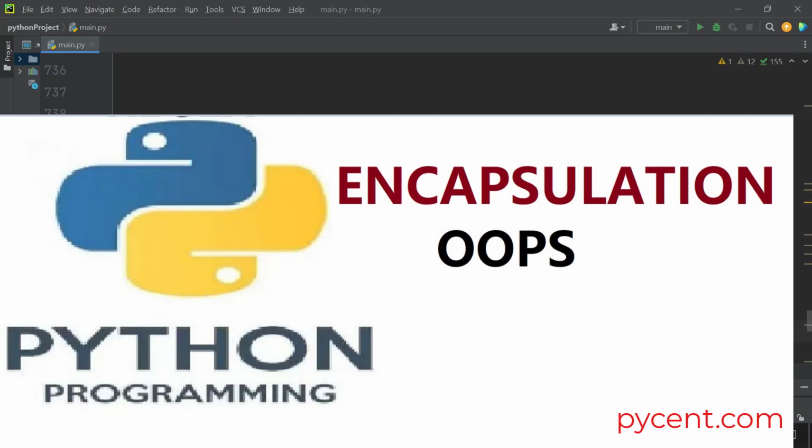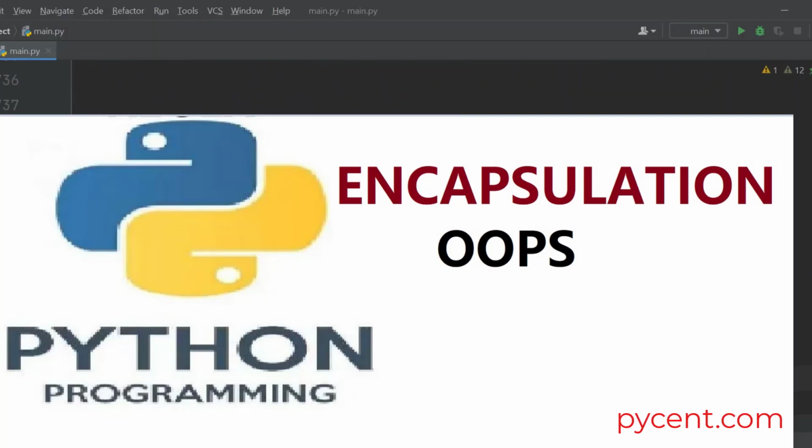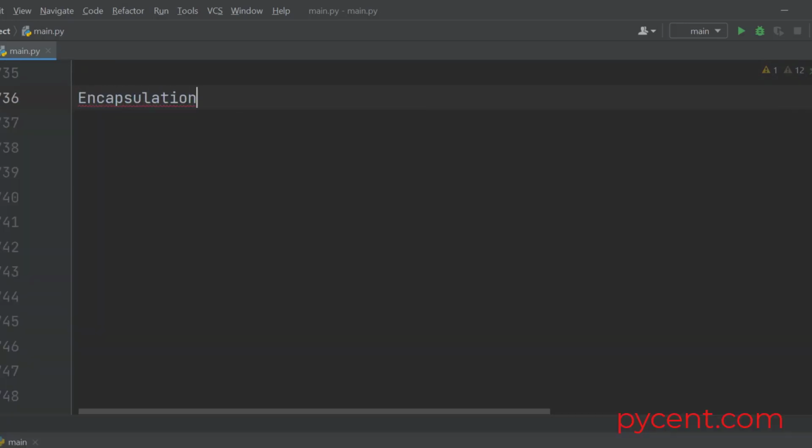Welcome students. In this class we will be learning about encapsulation. Now the most important question is, what exactly is encapsulation? The basic way to explain encapsulation is, take the example of an Audi car.